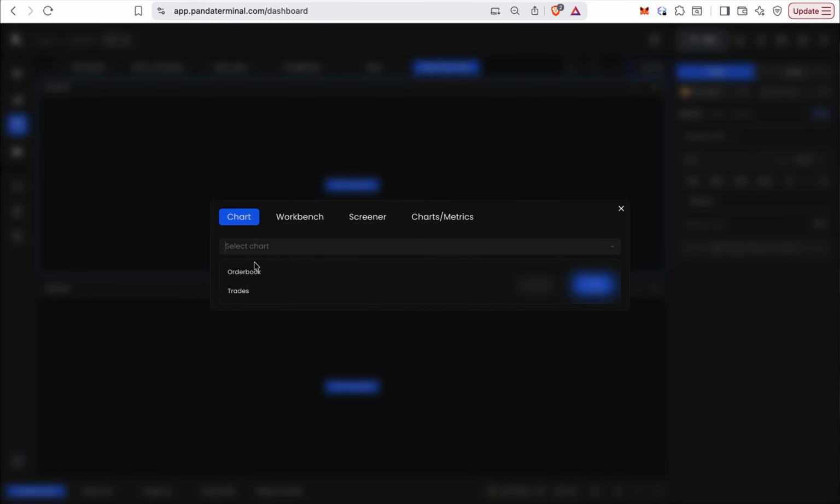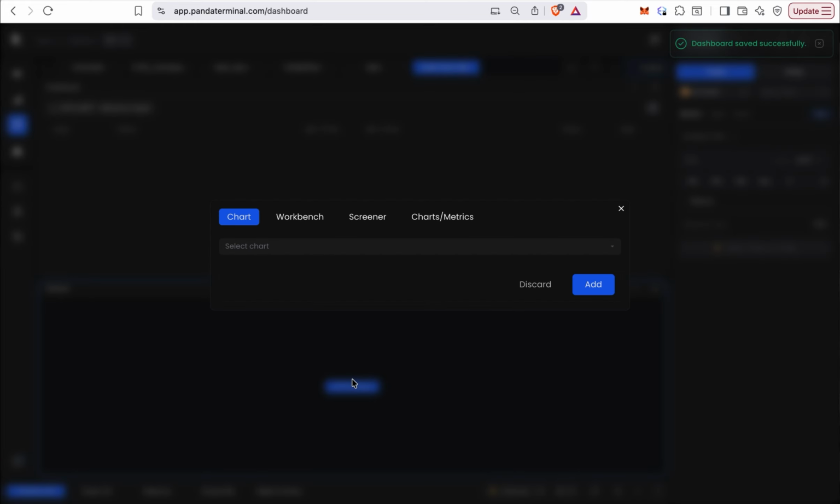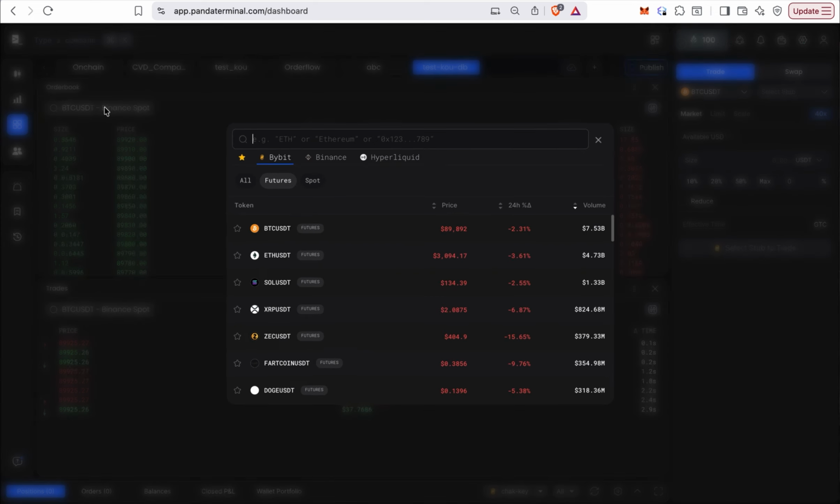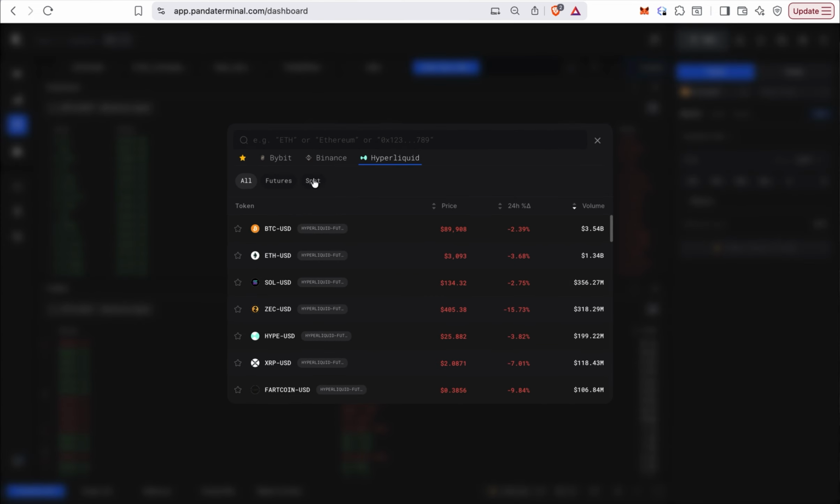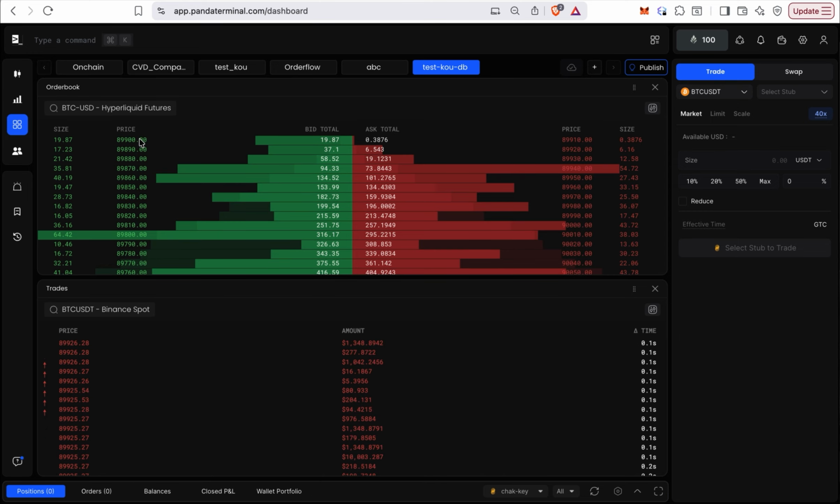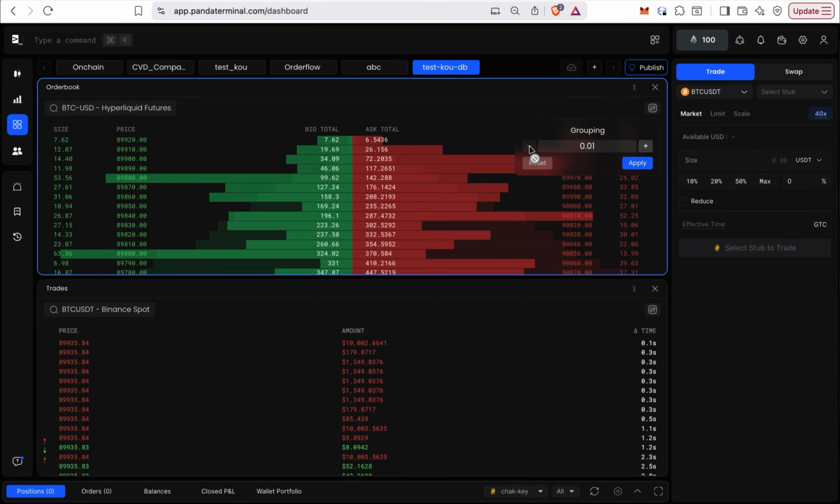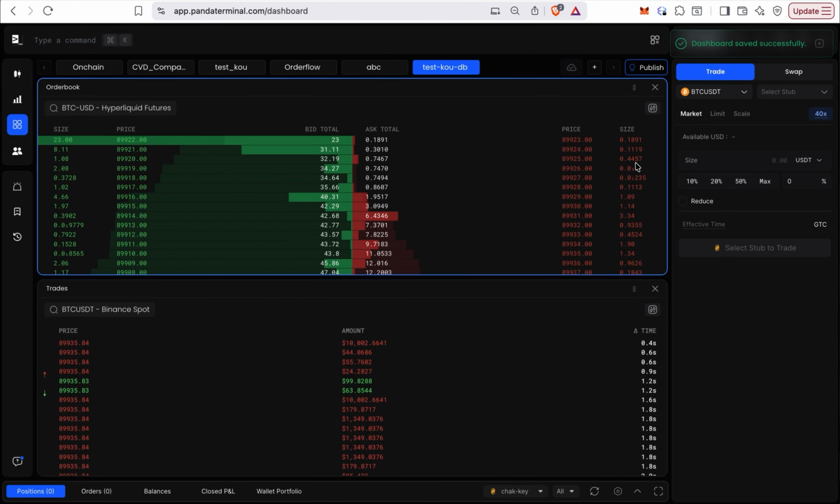Here in the chart you can add order book or trade books from different exchanges. Let me add order book here. Let me add trade book here. So this is a Binance Spot trade book. We have Hyperliquid also. Let's go and see how Hyperliquid works. You can see here how the Hyperliquid is getting changed. You can change the grouping here and you can reduce it a lot.